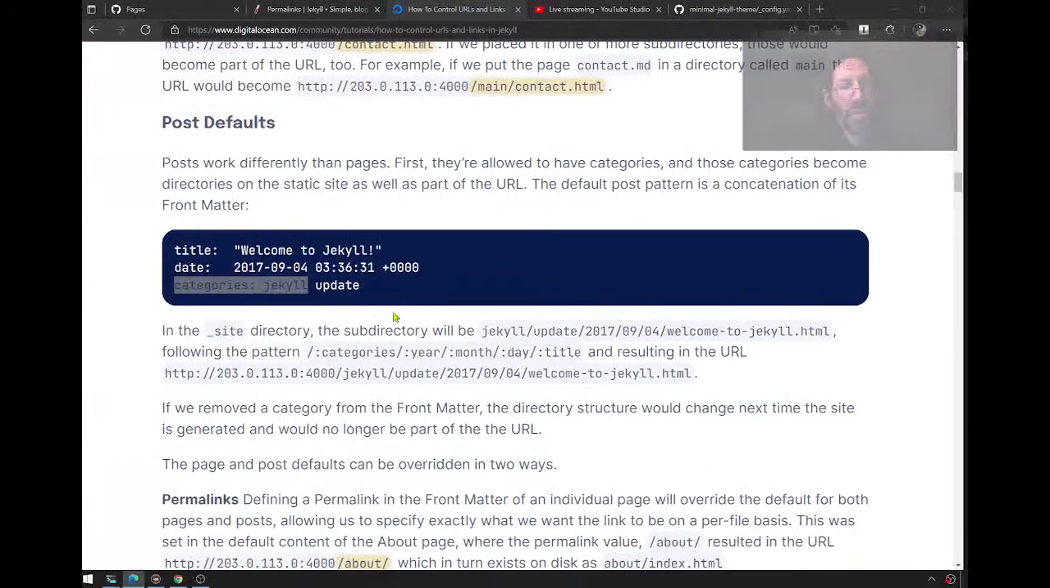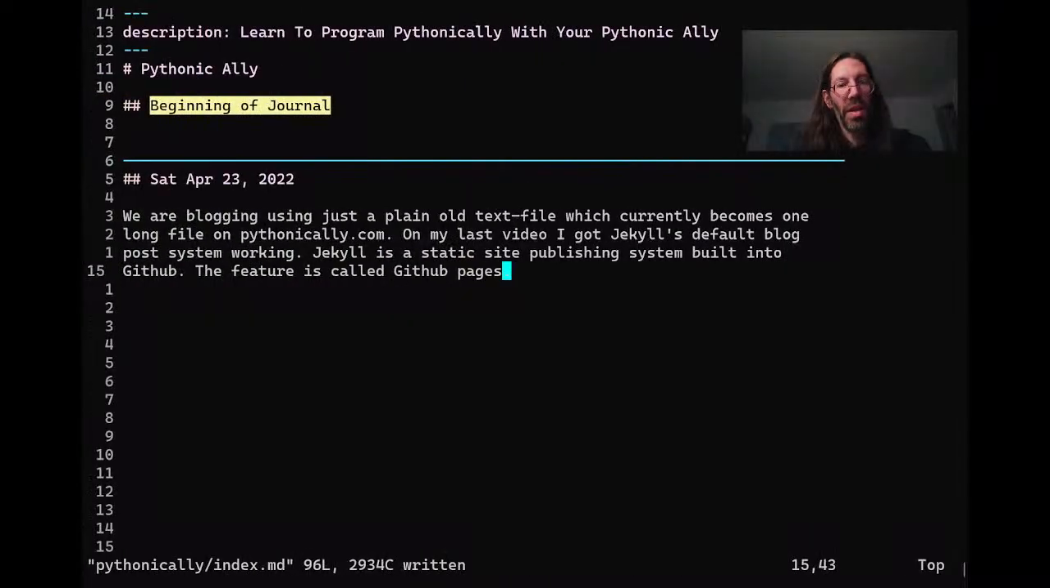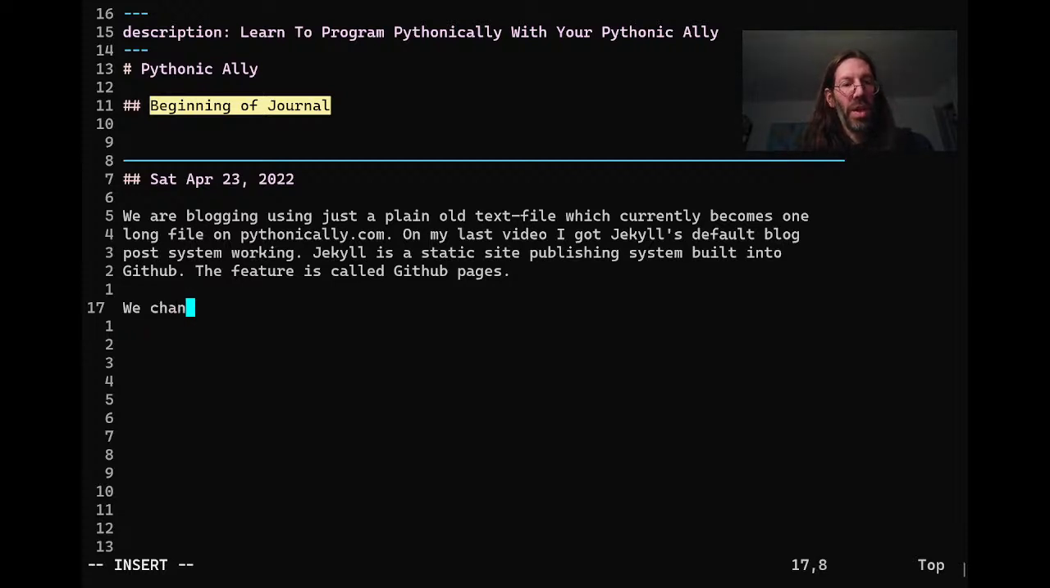So I guess we make a few notes here, right? So I do it right here. We changed our theme of GitHub pages through GitHub, of course.